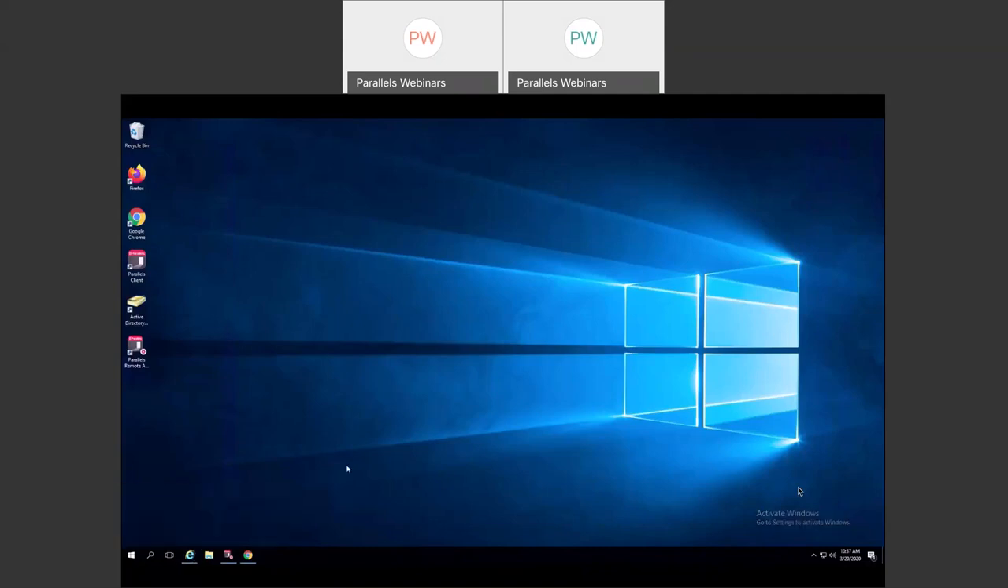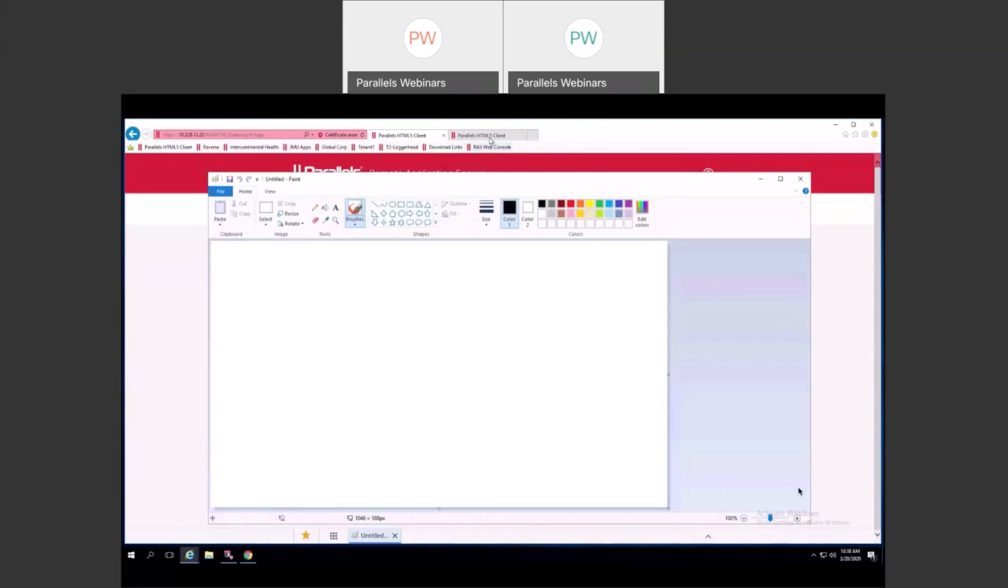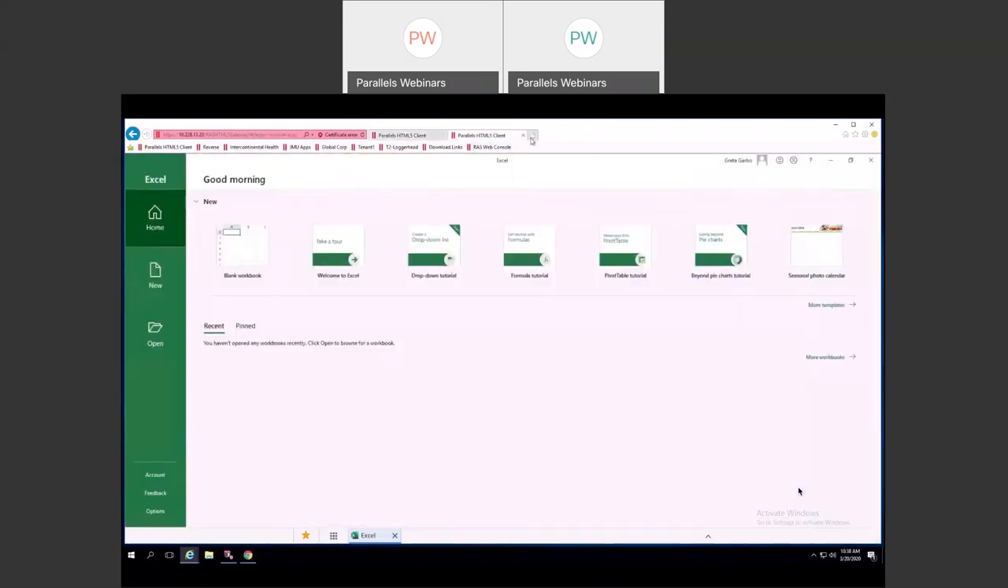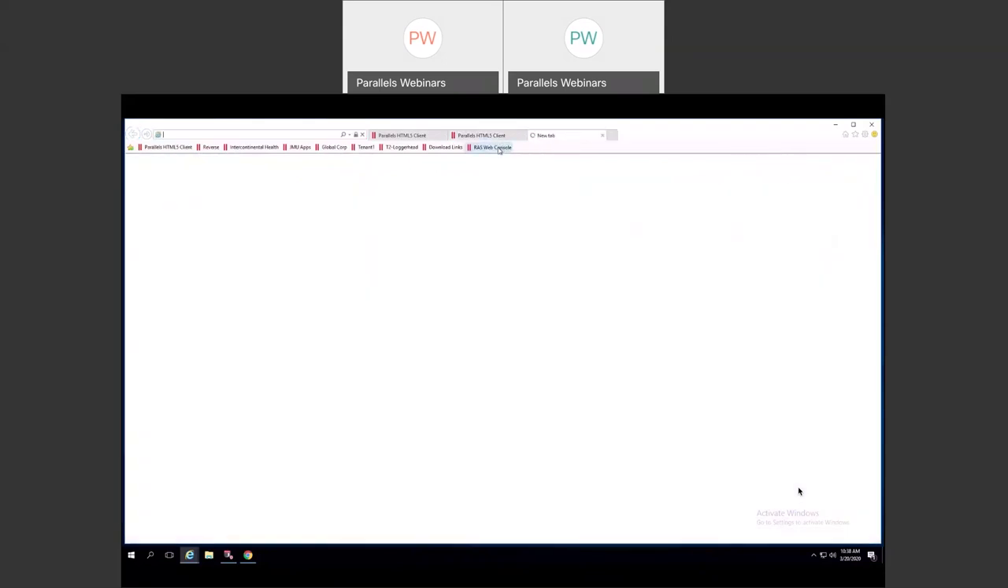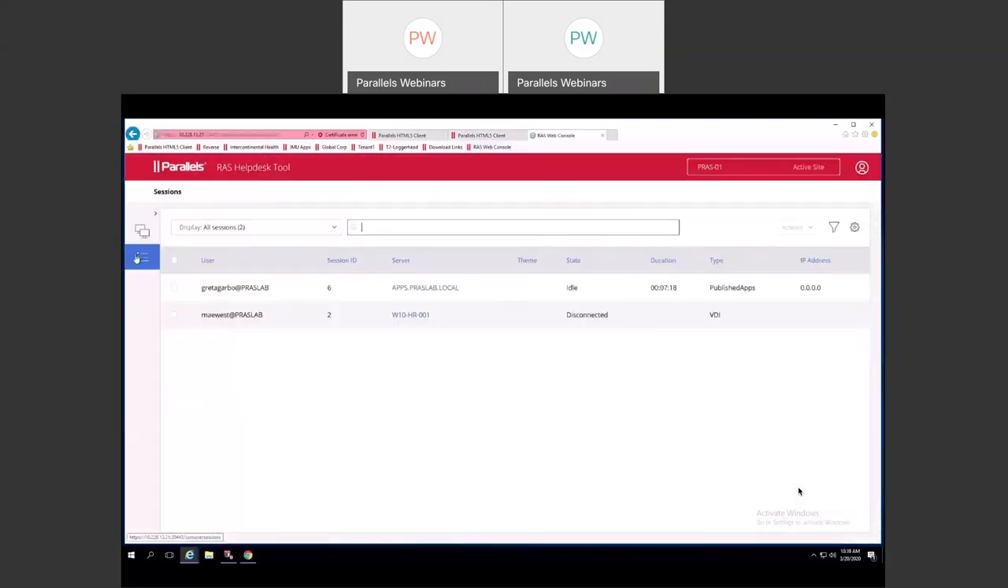I'll come in here, and you can see Marilyn's logged in here, and then here's Greta. I'm going to go to a new tab, and I'm going to launch the web console. And you can see a couple of users, Greta and then Mae West. Mae West is in there because she hadn't logged off and back on when I made all those theme changes. Normally you wouldn't see her, but she's grayed out, so we actually can't do anything with her anyway. But ultimately she would disappear.